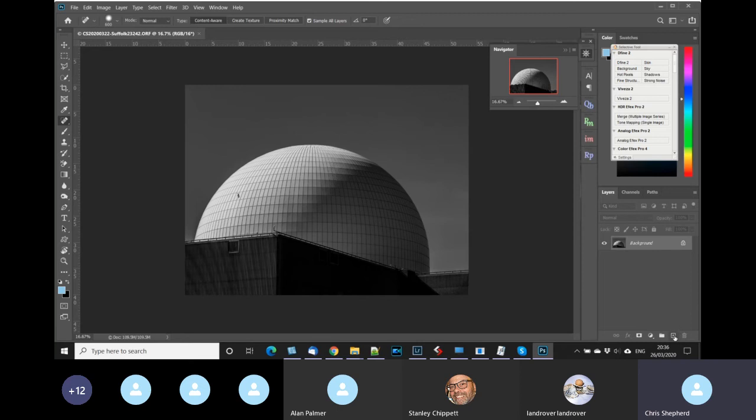We can create a new layer using the new layer button down here. We click that and nothing has happened to our image. All we have done is, if you imagine this was a printed piece of paper, put a piece of clear acetate over the top of it. That's our new layer, and each layer is another layer of acetate that we can draw on.